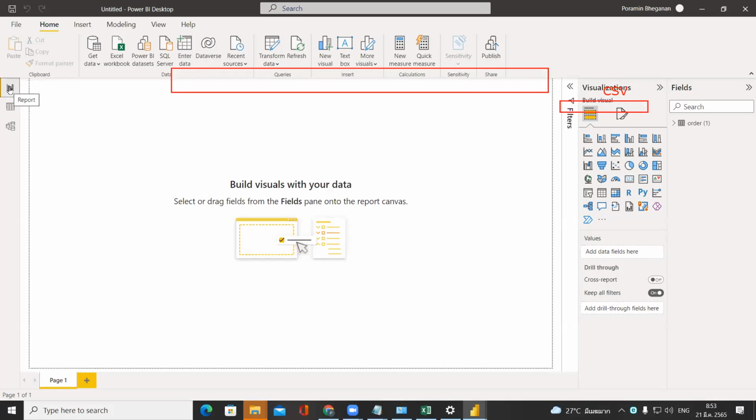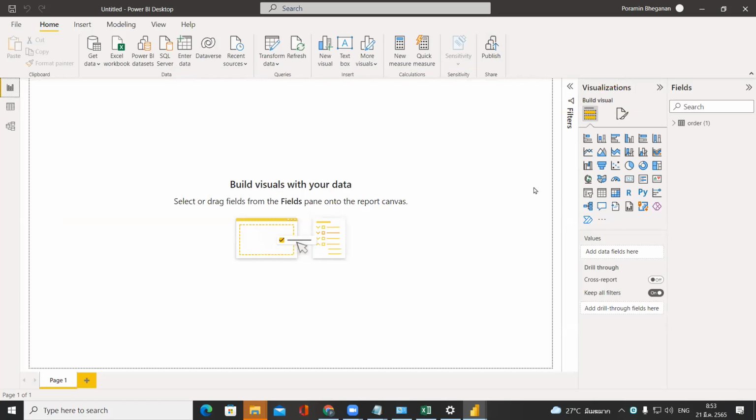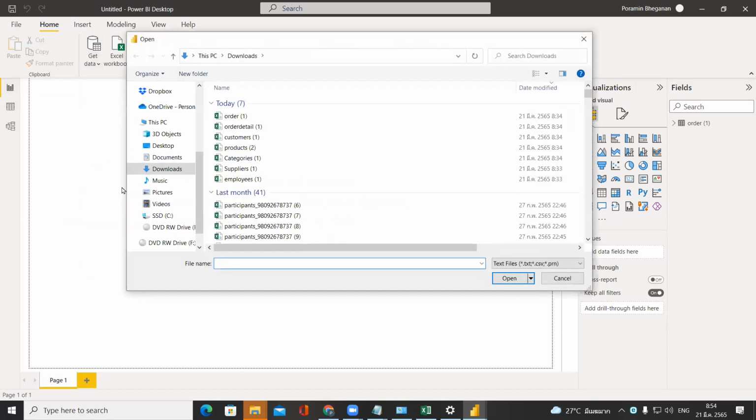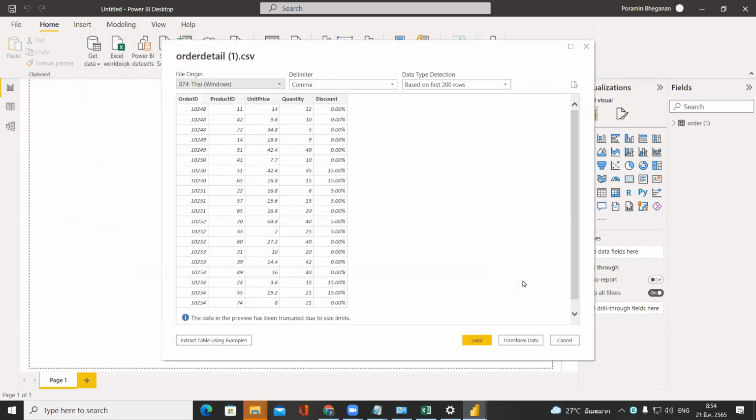All right, after that we do the same thing. We will load the rest of the files that we get from our e-learning. I go to load the second file. When I would like to load the second file, I simply go to the home menu and then get data once again. Choose text/CSV and then choose the next file, orders detail. Then I check all the data and the file origin and delimiter that it has. Okay, this is okay. Then I load it.